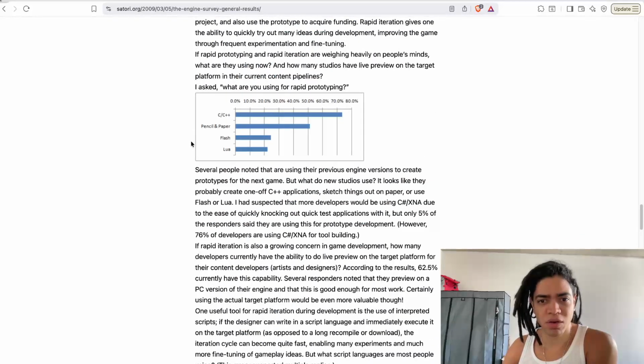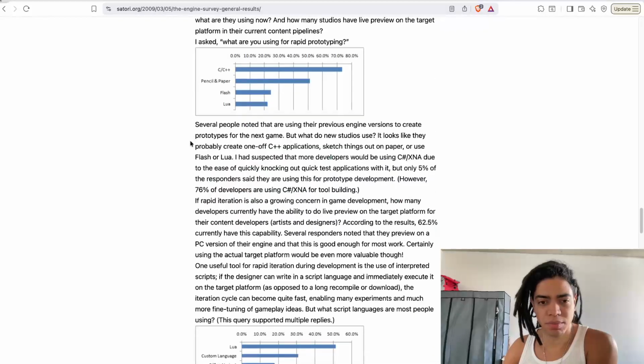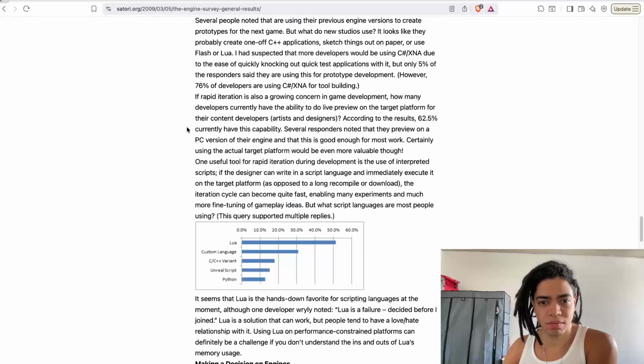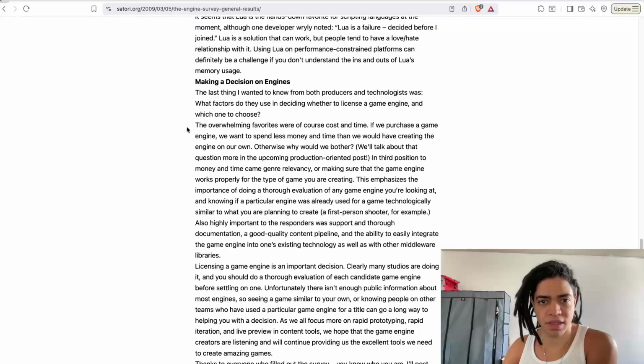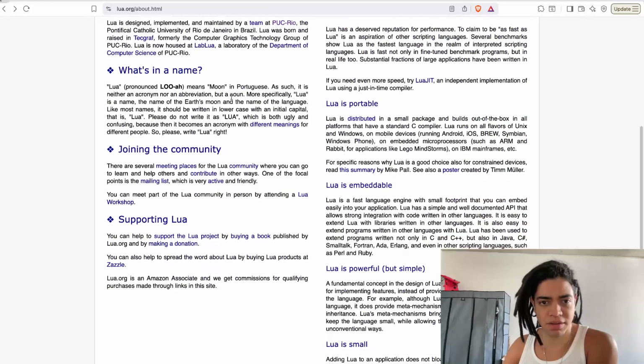And why not a compiled language? What are you using for rapid prototyping? Lua. This query supports multiple, making the decision of the engine. Okay. But in any case, you get the idea, right?